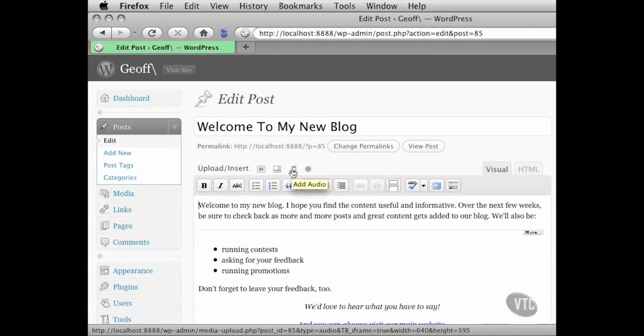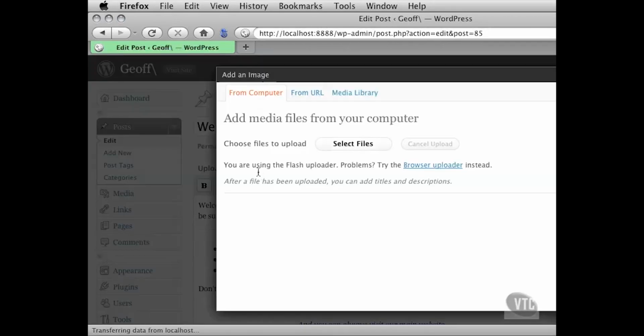And then, of course, the music note would suggest audio or music. And then there's a star icon, which is Add Media, for additional media types. We'll see how all of these play out and how they all work. But let's get started with the first one, Add Image. So go ahead and click on that. And what happens is we get this Add Image dialog box appearing.